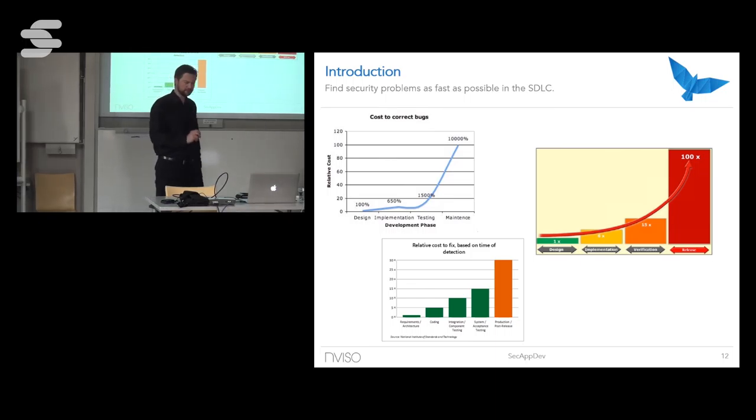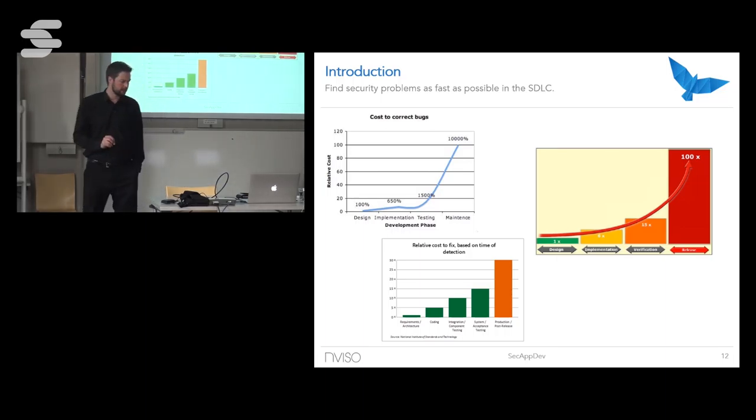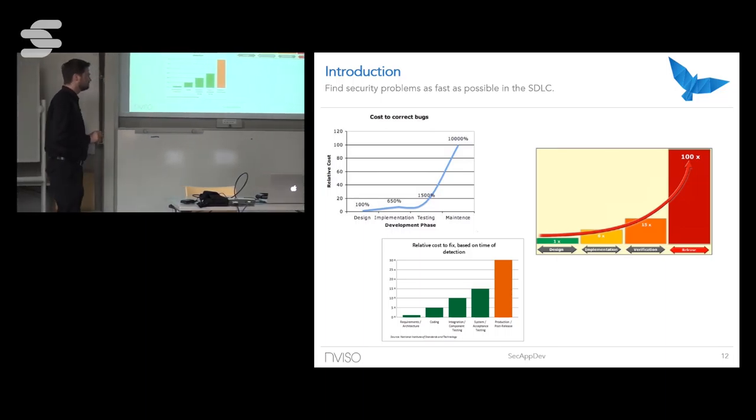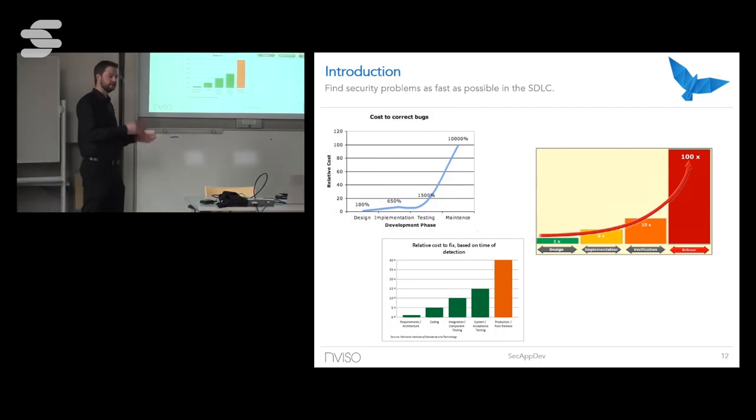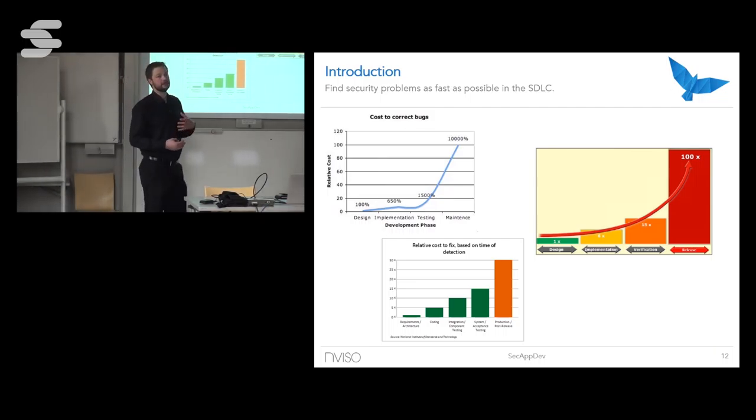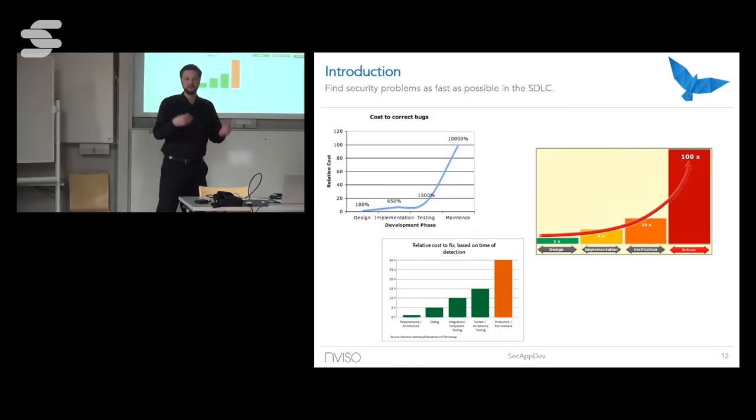Last but not least, why are we talking about static analysis? Some people say, well, we do pen testing and we are very good at that. We have an expert team of pen testers and they found really, really cool stuff and then we fix that. That's fine, that's very good. However, you have to also look at the economics. If pen testers find something, it's very late in the cycle. If it happens in production, it's even worse.